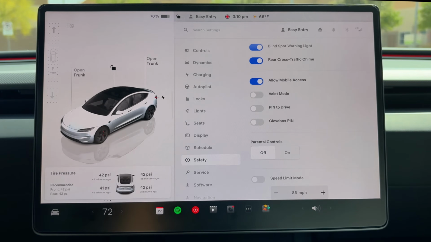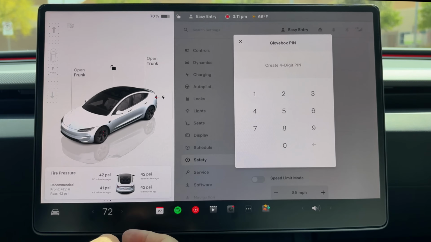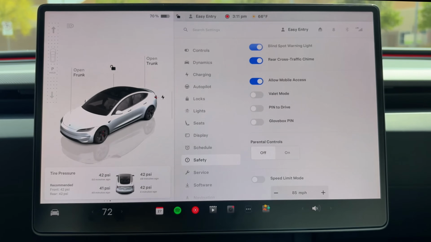But if you just want a pin to drive your car every single time, a good safety feature, maybe annoying if you don't want that every single time, but you have the option here to create a pin, and every time you or someone gets in your car, you got to enter that pin to drive. And then glove box pin, same thing, create a 4-digit pin to open your glove box.